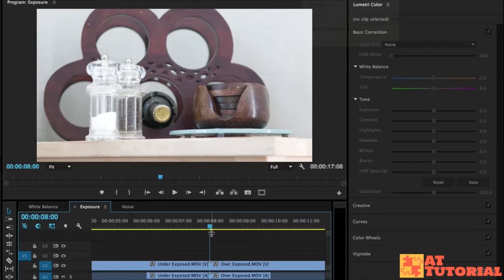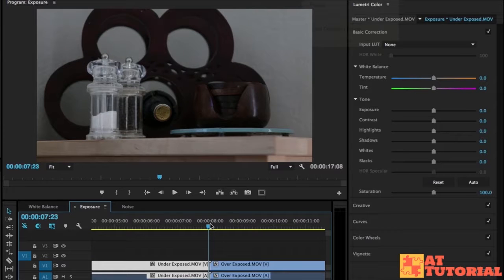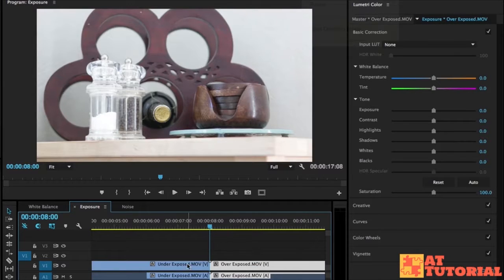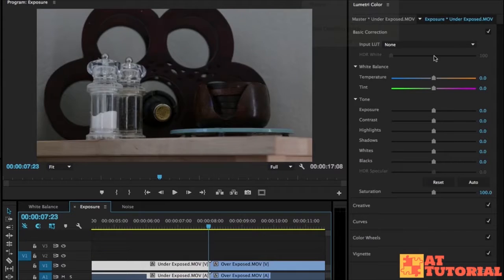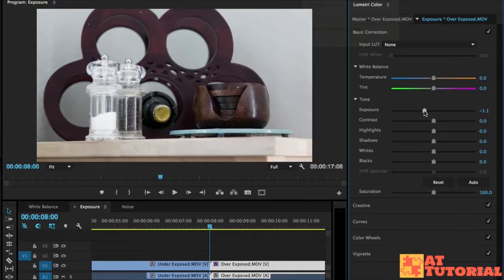So with it, I'm just gonna go with my timeline indicator right in between the two, and then I could literally just press the left arrow key and then the right arrow key to go back and forth between these two clips and edit them. So with this overexposed clip, I'm going to take the exposure slider and overall just drop it down. So I think doing that, something like that, is good.